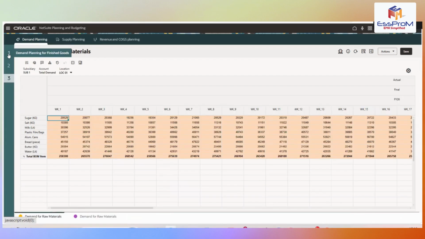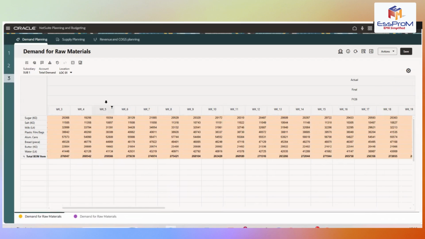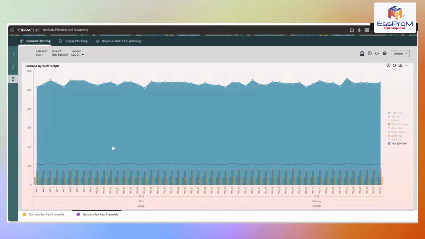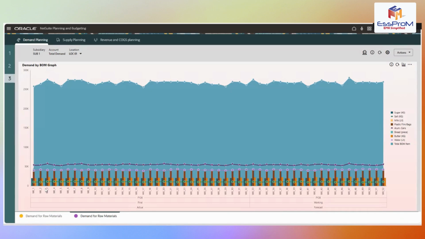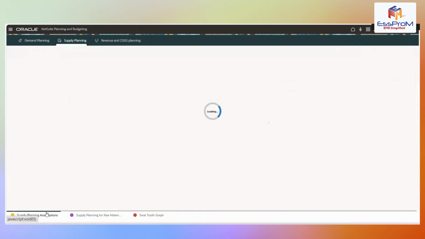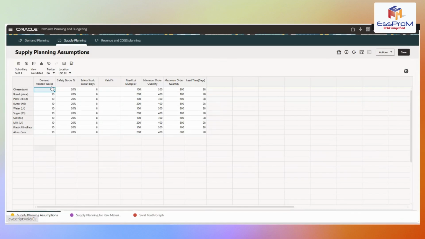This data is derived from our finished goods demand plan. We also have a screen that shows the raw material requirement for each finished good. The system multiplies these values to calculate demand by raw materials. This data can also be analyzed visually through graphs. We also have a dashboard view where the data is displayed in graph. From there, we move into supply planning.